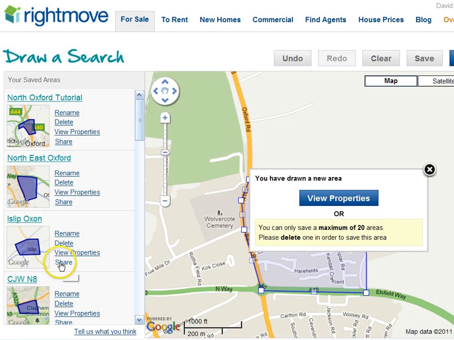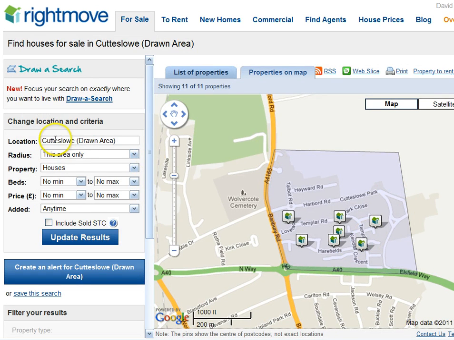I've got to delete an area. Well, I've drawn this already, so I will simply go and get the one that I've drawn. Apparently you are restricted to a maximum of 20 areas per account, but I will go and get the area that I've drawn. This is the neighbourhood of Cutslow. As you can see, Cutslow drawn area. This is the area of Cutslow that I drew in.